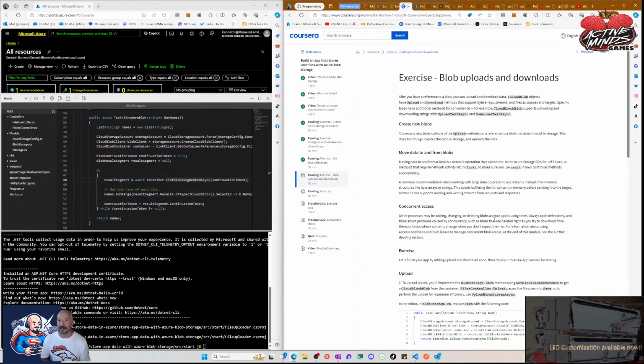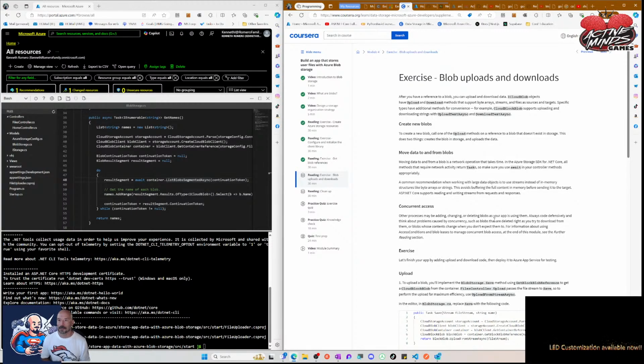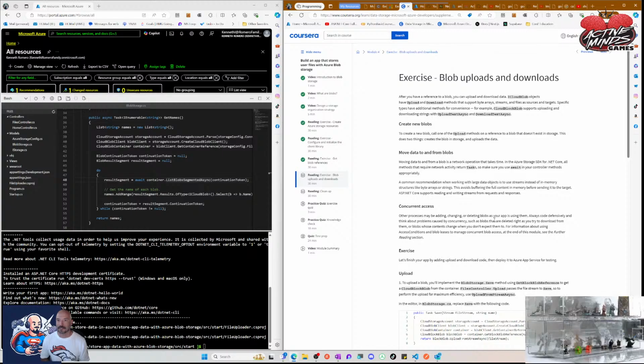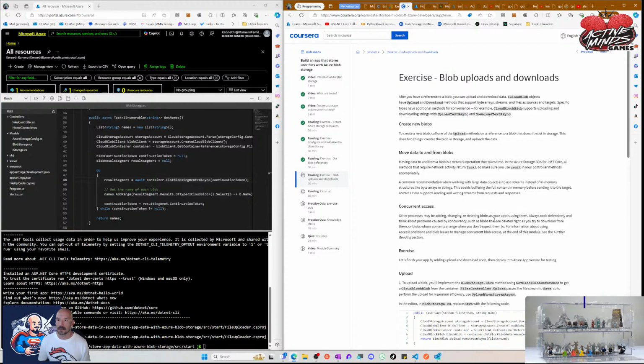I don't know. After you have a reference to blob, you can upload and download data objects that have upload and download methods that support byte arrays, streams, and file stuff. Create new blobs. To create a new blob, call one of the upload methods on a reference to a blob that doesn't exist in storage. This does two things: creates the blob in storage and uploads the data. Move data to and from blobs. Moving data to and from a blob is a network operation that takes time. In the Azure Storage SDK for .NET Core, all methods that require network activity return tasks. So make sure you use the await. So it takes time, use await, make sure it gets done before you continue on.